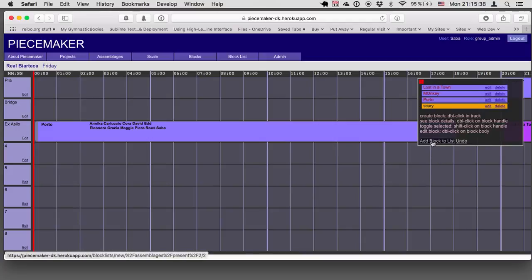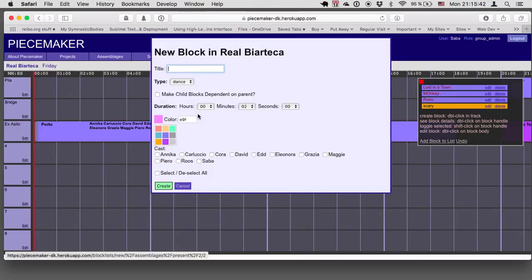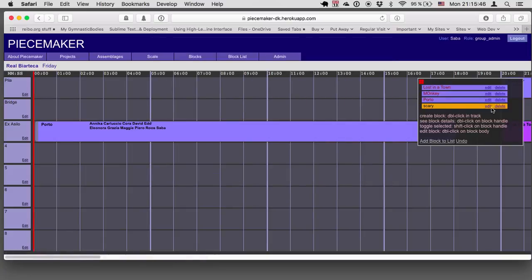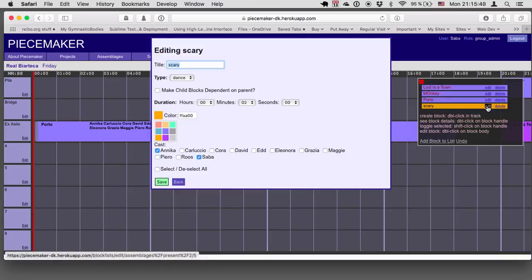Let's add a block to the list. There it is: make child blocks dependent. Okay, here's what it is. Let's edit Scary. And it says make child blocks dependent on parent. This time say yes. That means if I make a change, the parent is this one.